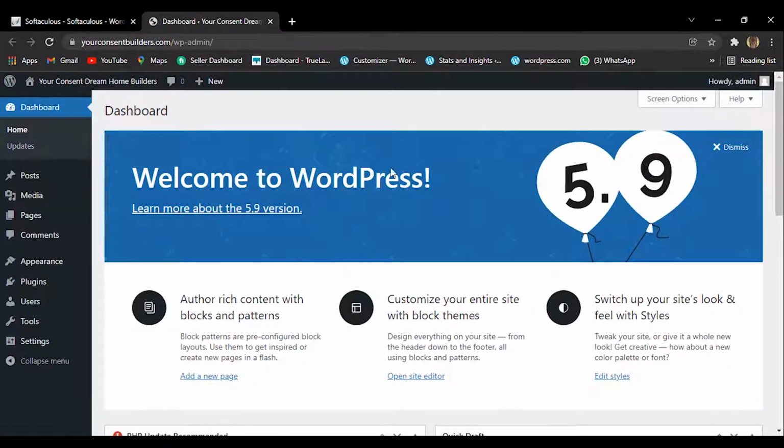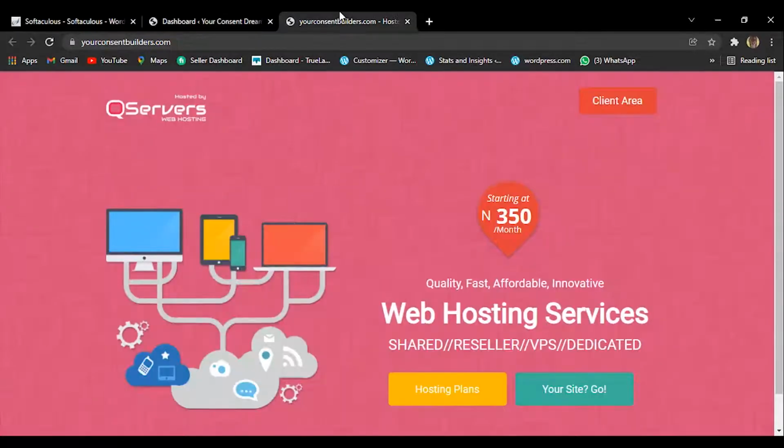Okay, so it logs me in automatically. So this is what the back end looks like. Now see the site name that we did, Your Concept Dream Home Builders. This is the site name. Okay, so let's visit the site. Open the link. Okay, it's just showing this.